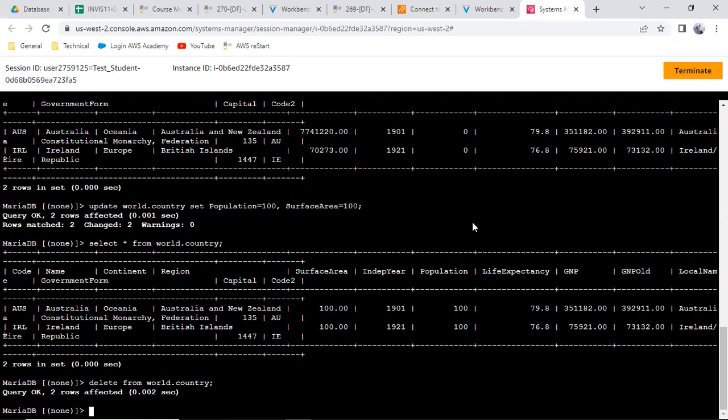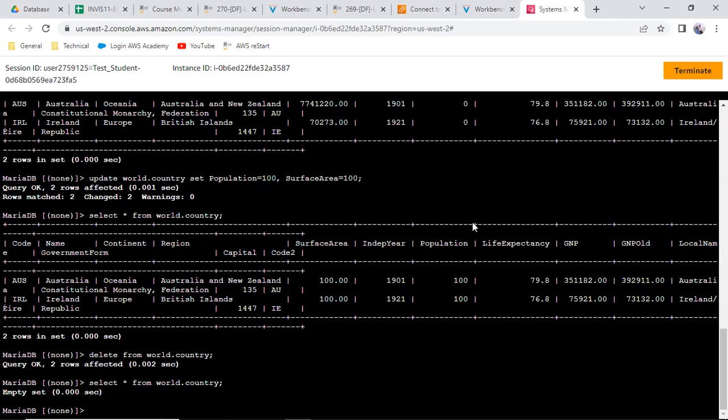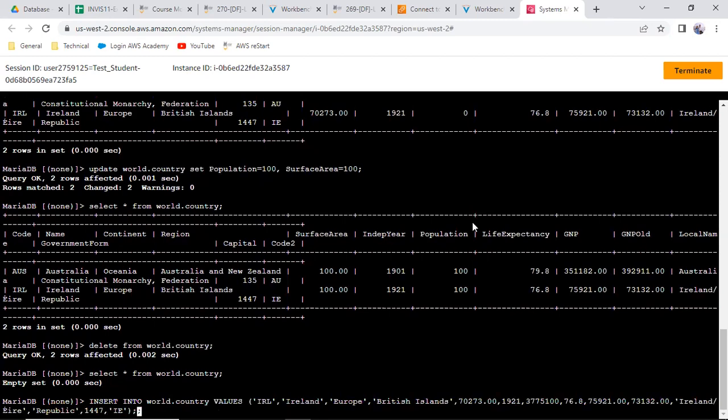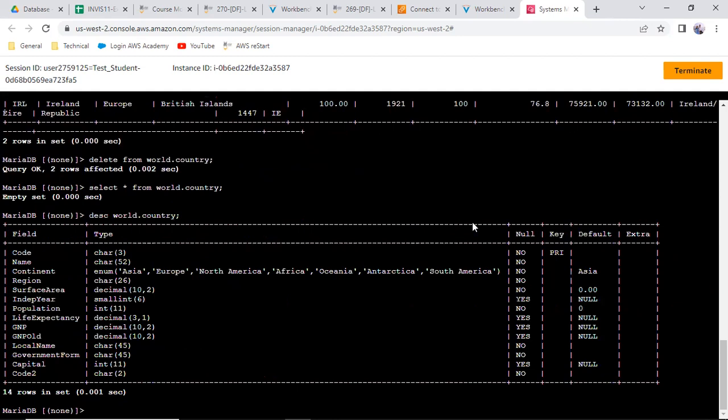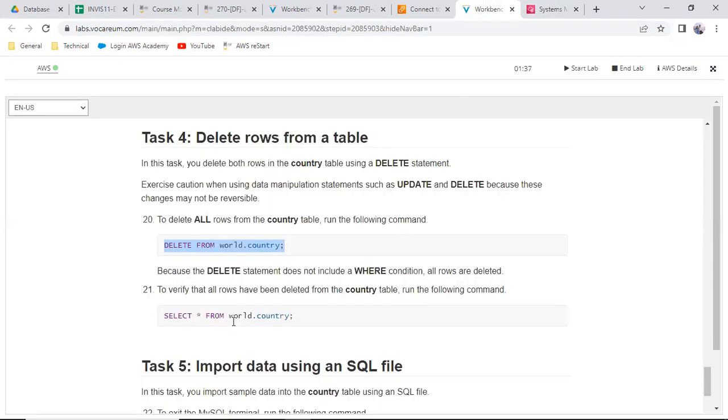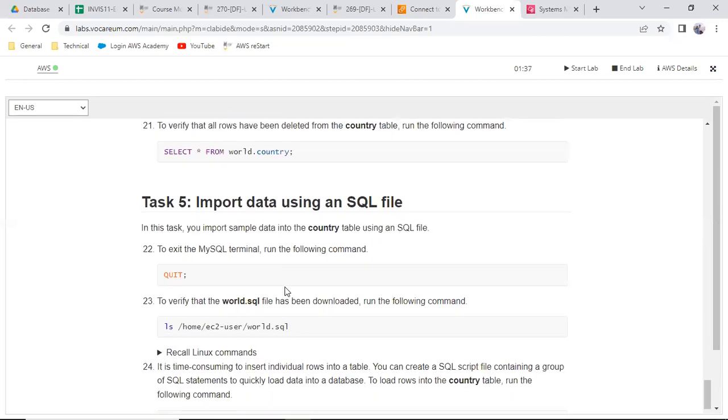So if you say delete, the 2 records which are there get deleted. If you say select from, nothing is there. But still, the schema is there. You can check that. The schema doesn't get changed. Yes, sir. Okay. So this completes task number 4.